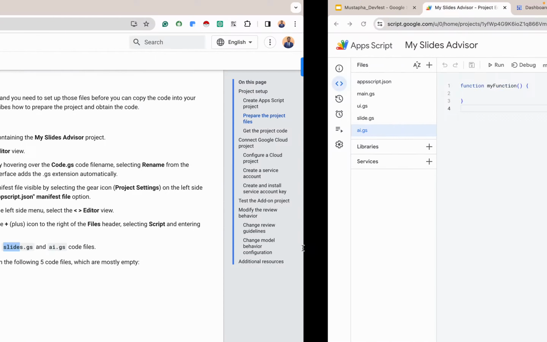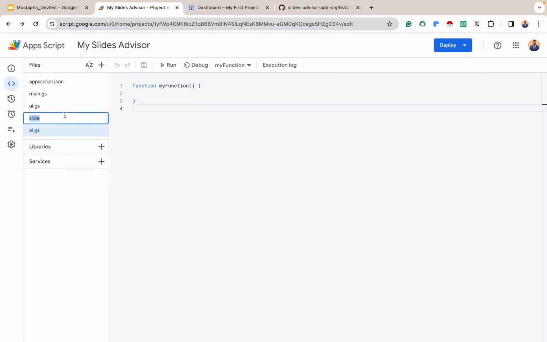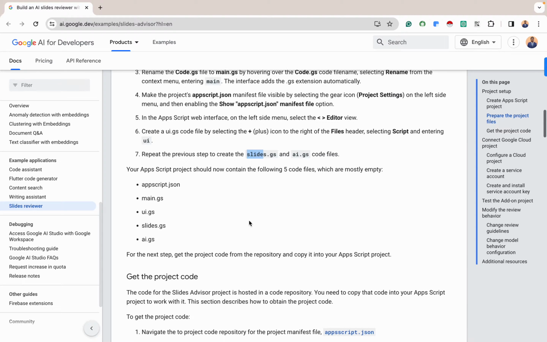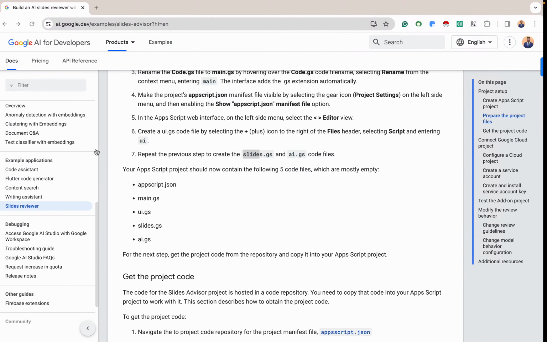So we have the slides. So I think we are good to go for now with the instructions here. So we should have something like this: the app script, the main, the UI, the slide, and the AI. So we are good to go.